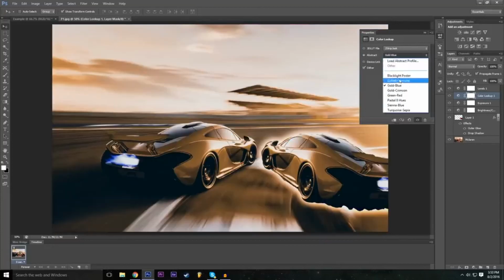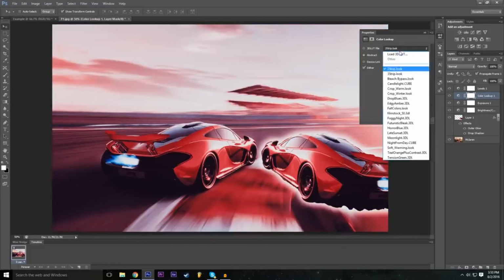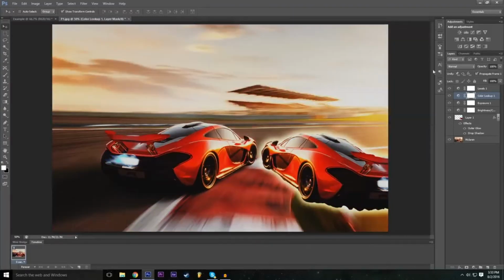But as you guys can see, these are basically like filters that make your project look a certain way. Let's see, that looks cool. So if we're happy with that, we can just leave that, and then yeah, so that's basically all the adjustment layers.